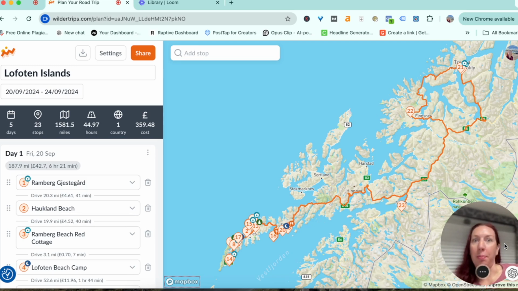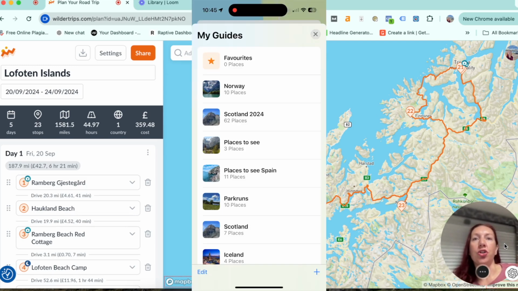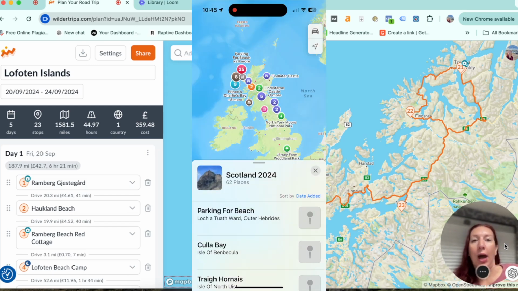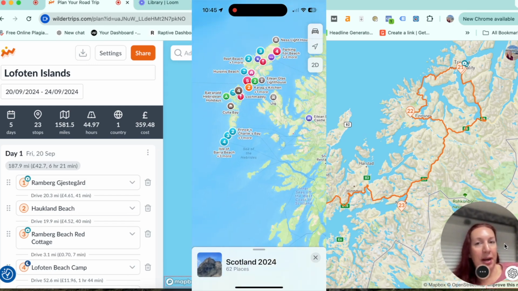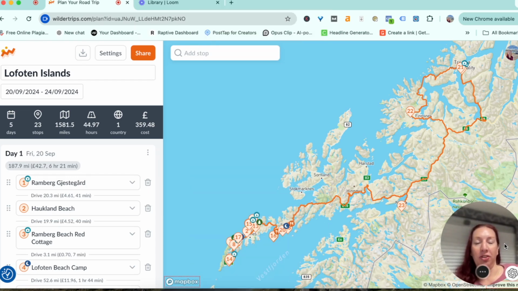Now you could have that on paper and pen. You could do that using something like Google Maps or Apple Maps, where you can create the guides and you can have all the pins all over the place. Or you can use the new bit of software that I found that I adore, which is Wilder Trips. So I'm going to show you the next step. I'm going to use Wilder Trips for this.